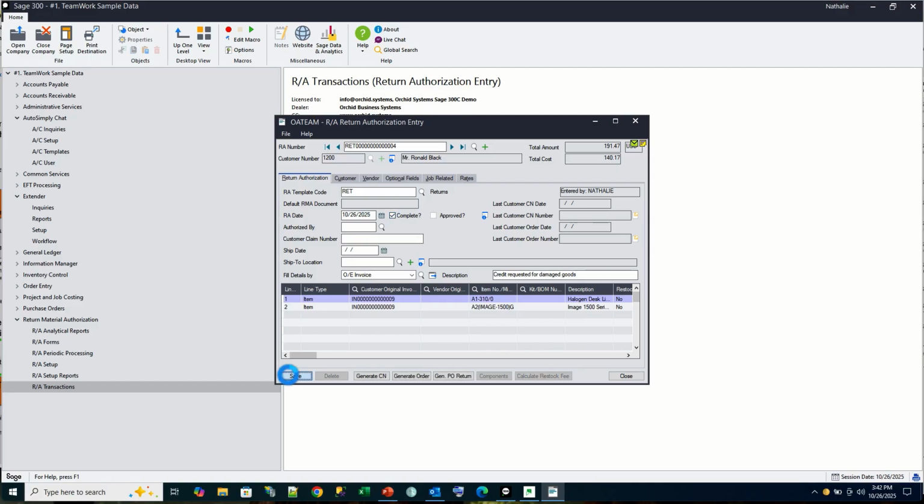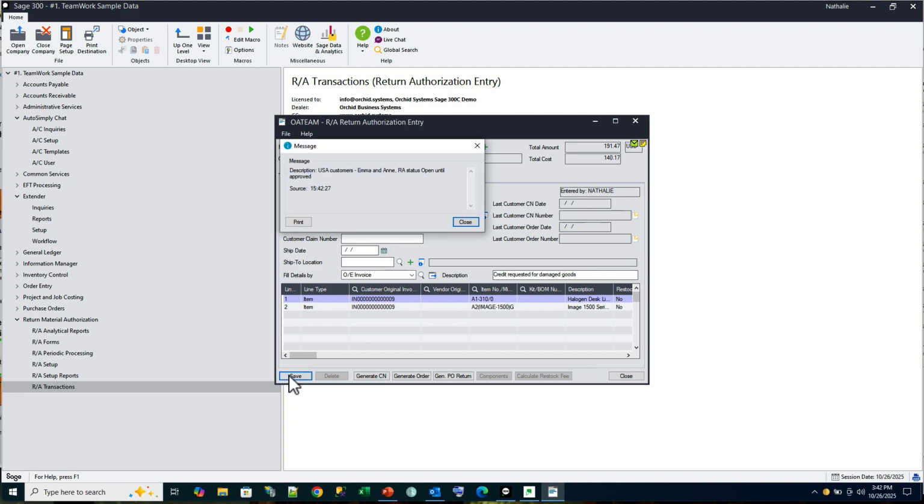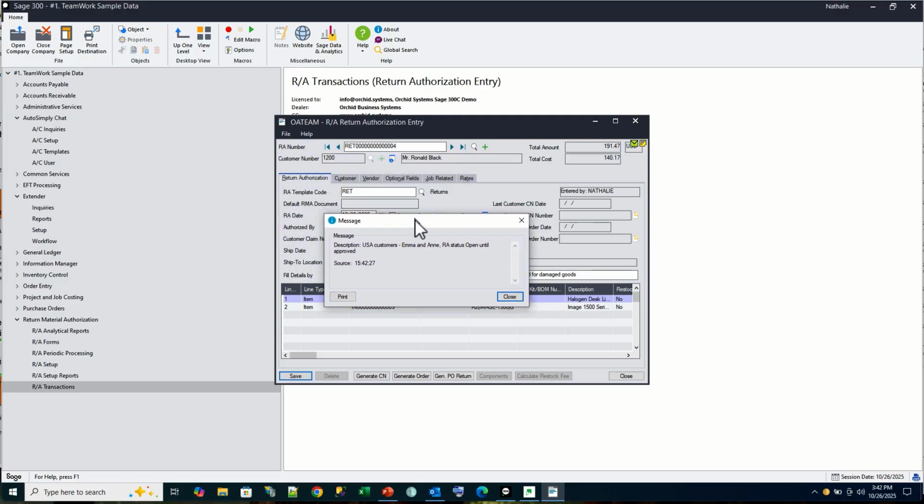And this is the trigger for the workflow to start. So we see we get a message from the workflow that a workflow is required. And because 1200 is a USA customer, Emma and Anne need to approve one after the other. And the RMA status will remain open until approved through the workflow.